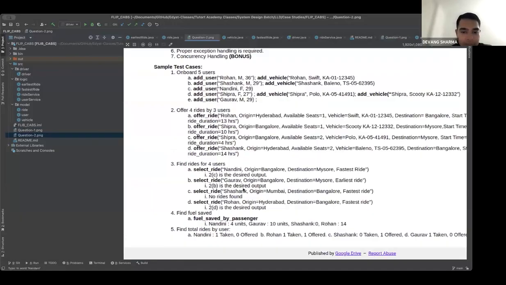So who are the passengers first? Nandini was a passenger, Gaurav was a passenger, Shashank was a passenger, Rohan was a passenger. So 4 outputs. Okay. So Nandini has taken the ride as a passenger for 4 hours. The first one, 2 comma C. So that's why Nandini said 4 units. All agree? All agree quickly in the chat.